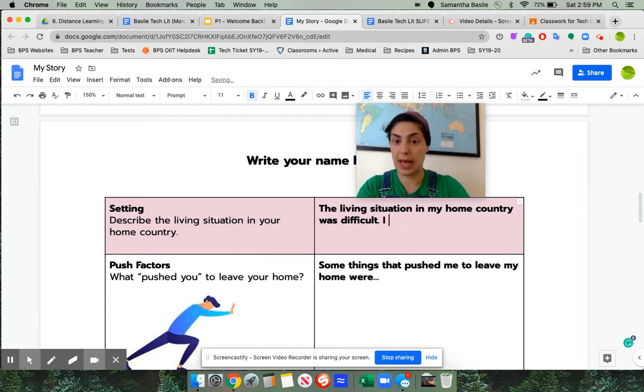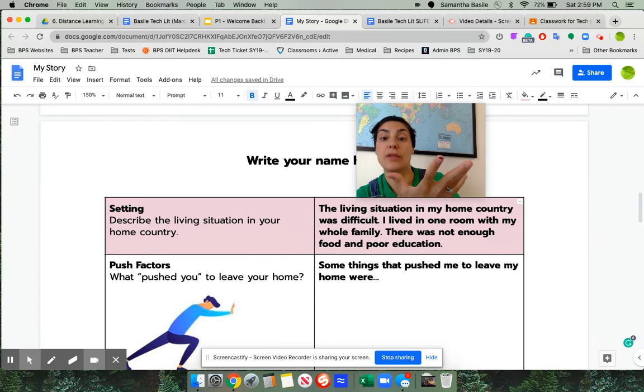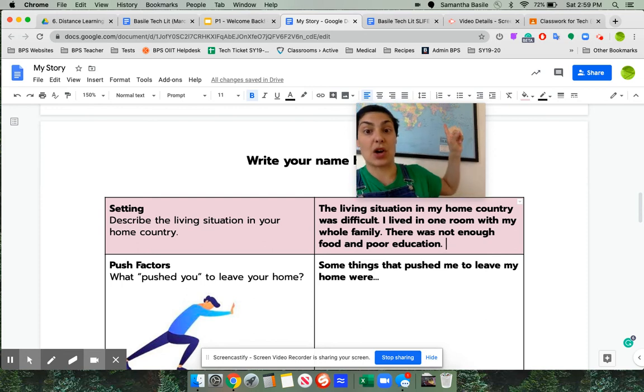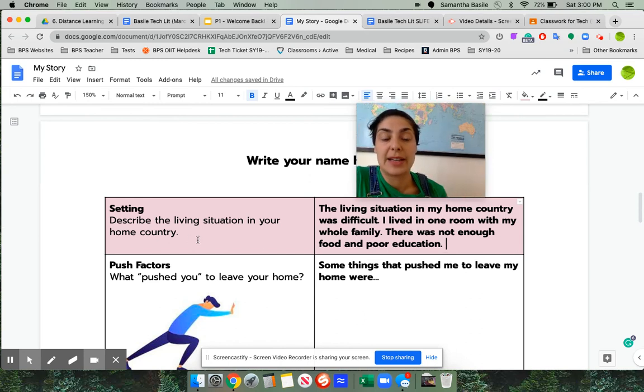So if I write, the living situation in my home country was difficult, I lived in one room with my whole family. There was not enough food and poor education. So you are describing the living situation in your home country. I suggest that you can draw a picture of the one room that your family lived in, or the education, or a symbol for not enough food, or whatever the setting is in your home country. I might need objects like a world map where I can show my home country is here, and in my home country, you can find an object that's for food, an object for education, an object for your living. So you need to find objects that you can use in your video.